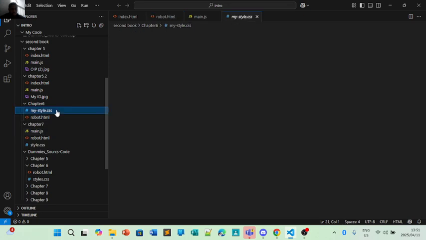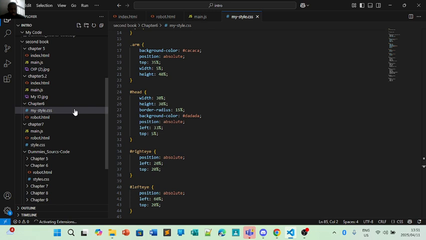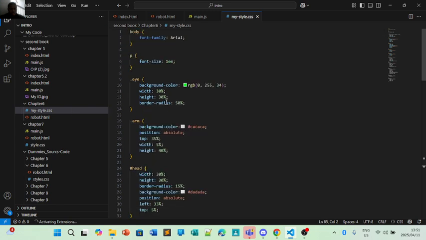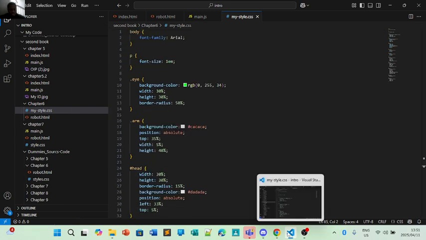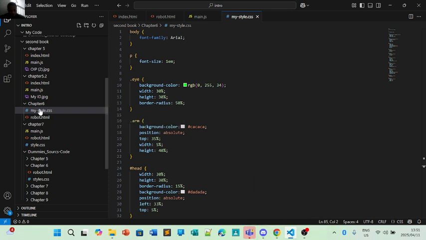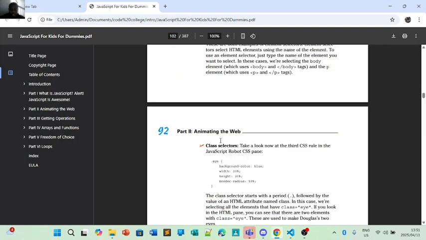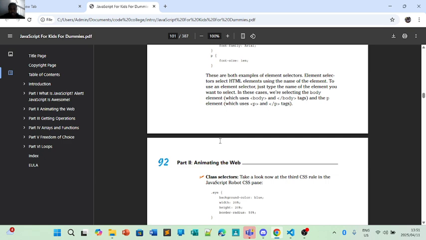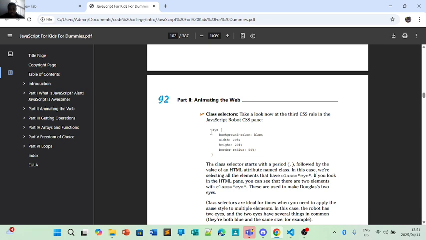This is what you're going to do in mystyle.css, not HTML, mystyle.css. That's what you've got to do. You've got to add these. These are examples of element selectors. Element selectors select HTML elements using the names of the elements, so these make use of tags. This is using the HTML document. So you've got this, and this is going to set up the eye of the robot.